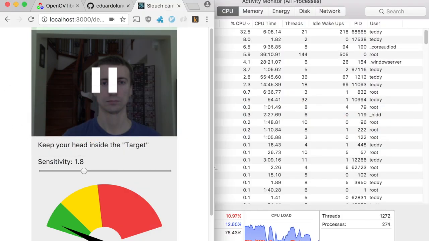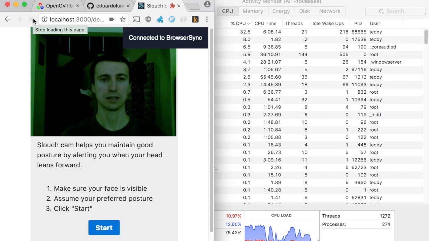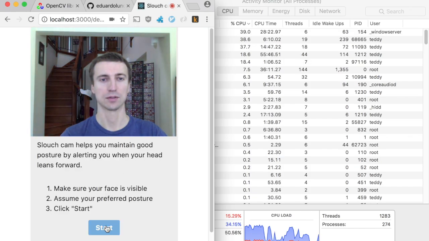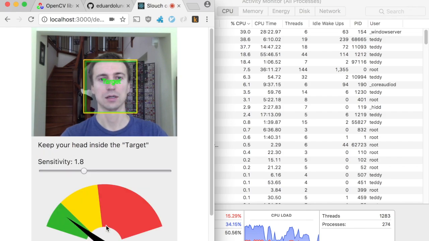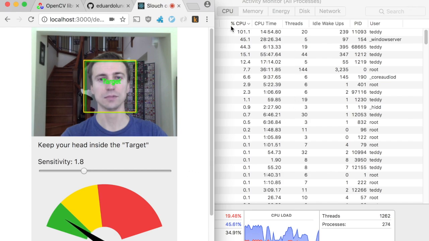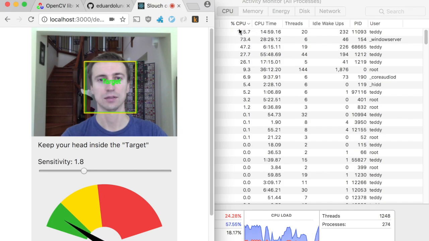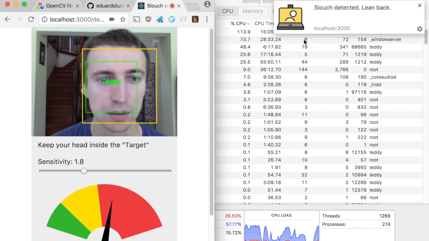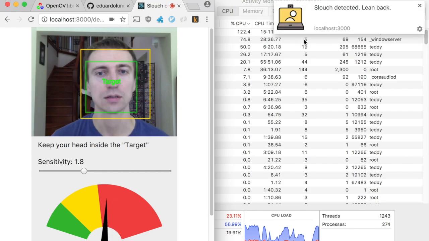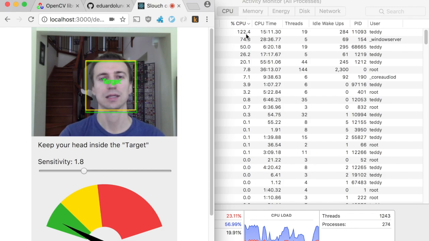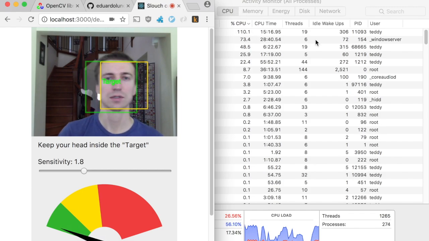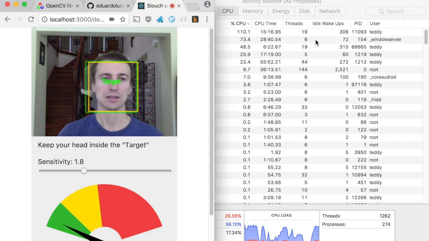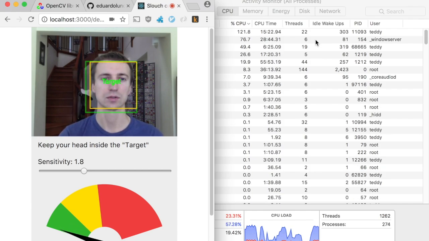Okay, so I went back and tried to optimize the code. Let's rerun the old code. Here we go. Okay, so it's tracking me now. And let's take a look at the CPU here. We're hitting 115. Still getting tracked. Still get the slouch warning. I get too close. See, we're pegging maybe 120 on the CPU. 120, 121.8.